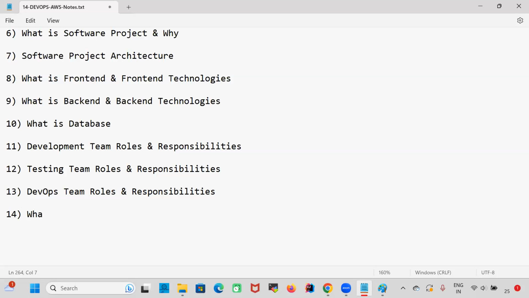Then after, we discussed what is DevOps and why DevOps. DevOps is the combination of development plus operations. To establish collaboration between the development team and the operations team, we are going to use DevOps. DevOps is called a culture, a process, a set of practices. By using this DevOps process, we can automate the application delivery process with high quality in less time.